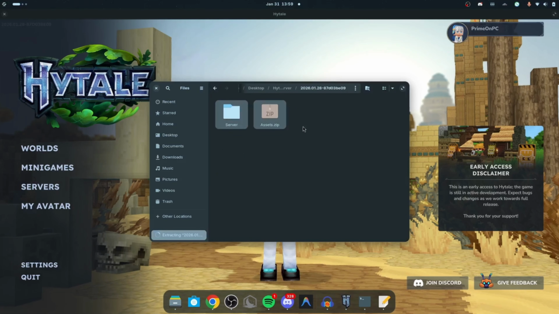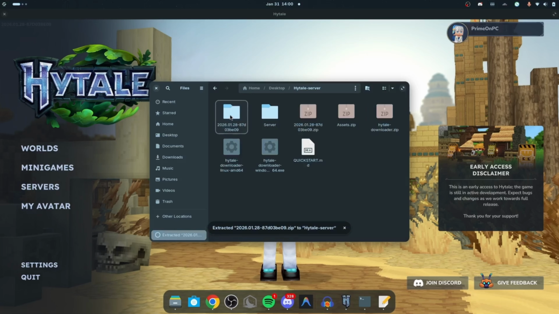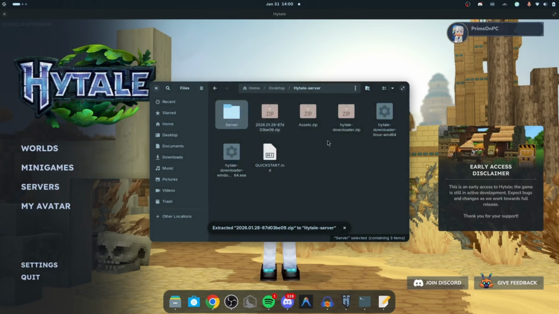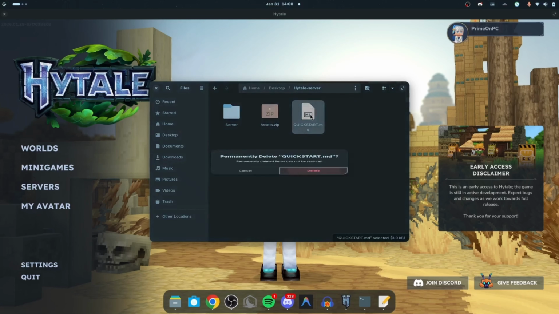So now this is the zip. And here we can see two folders, Server and Assets. Let's cut them from here and paste them in the main folder. And let's delete the rest of the files because we don't need them. These two are the only main things we need.